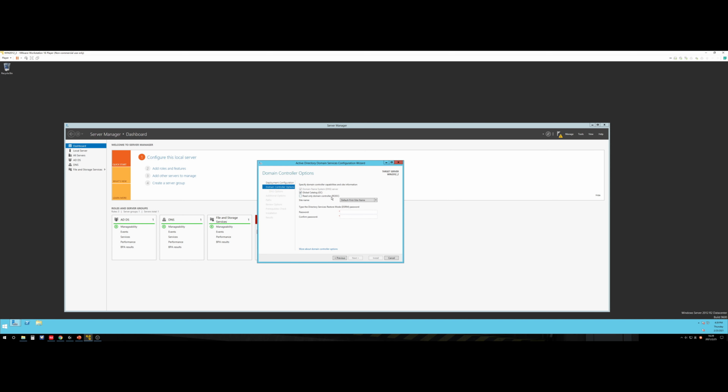For the read-only DC, as its name says, for some remote access we only want to read the resource from the DC. We don't want to write it. So we can set it as read-only DC, but we don't check it, but we check the GC for it. And as always, the password for the DSRM. Keep going.